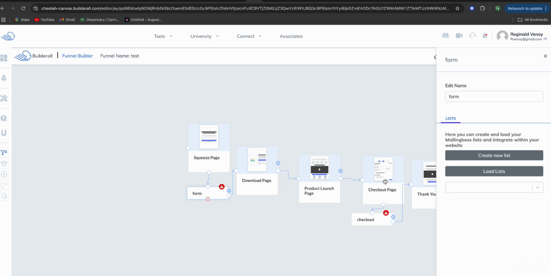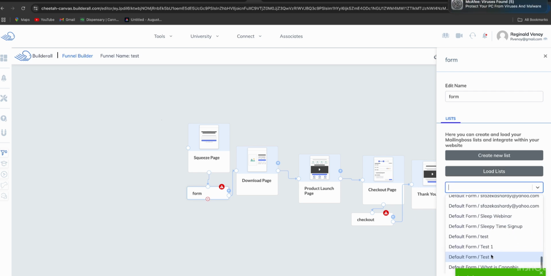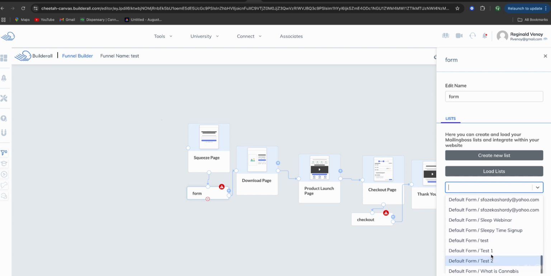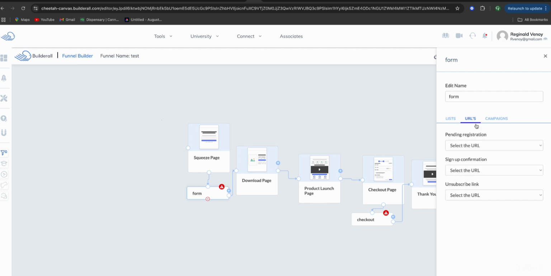To configure the form, name the form, and then you go to the list. If you already have an email list, you load your list, and then you just scroll down and find the list that you're looking for, the one that you want to add this to. We add it just for the test, and then the URL.